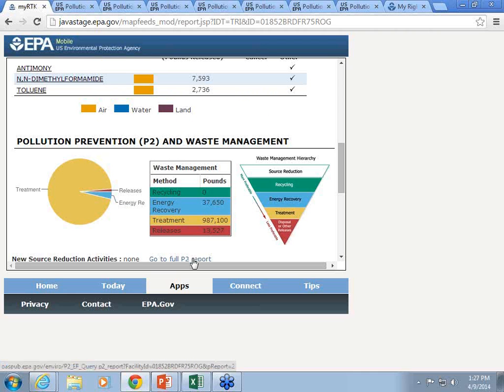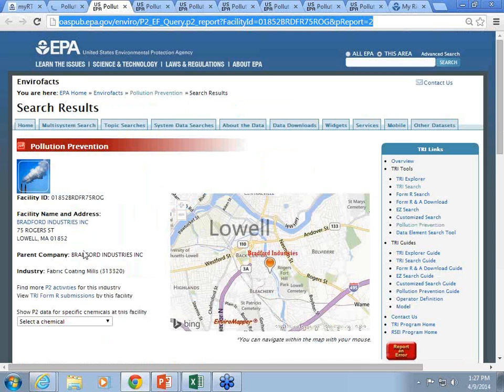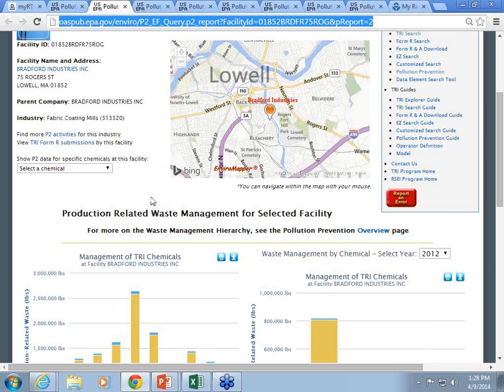But from a P2 perspective, from here, this can take you to the full P2 report for a facility. You can also get to this through the P2 tool itself, but I'm going to just pull it up from here. So this is that same facility, Bradford Industries, but now we're getting the summary of the P2 information that we have for it. First, here's summary information on the facility. What company is it? What industry? It's a fabric coating mill.